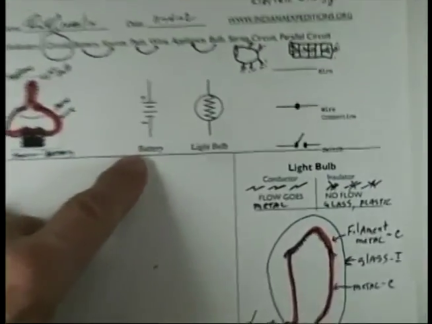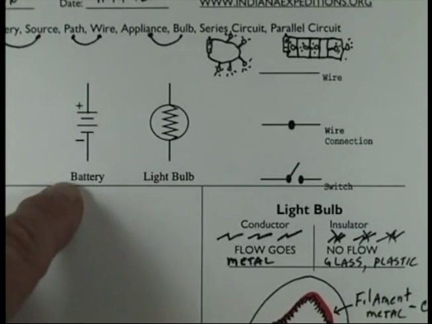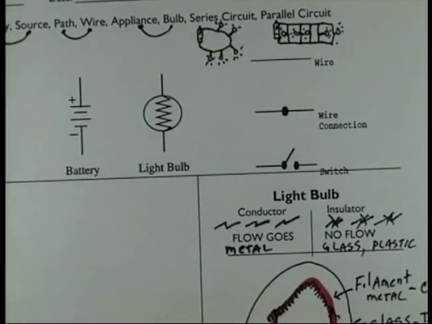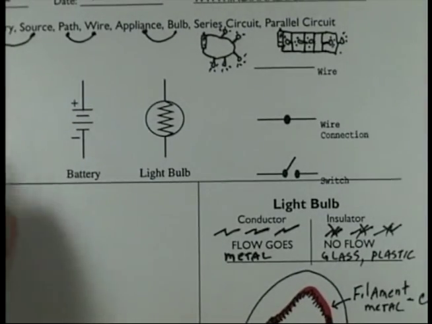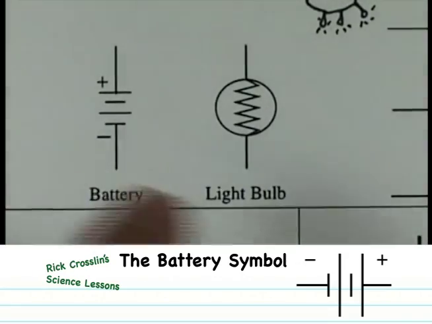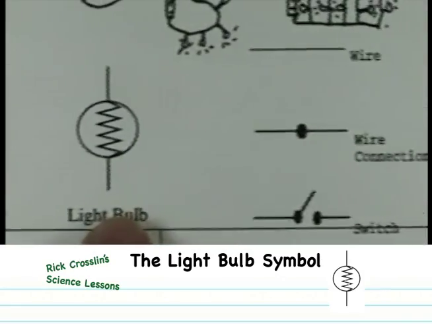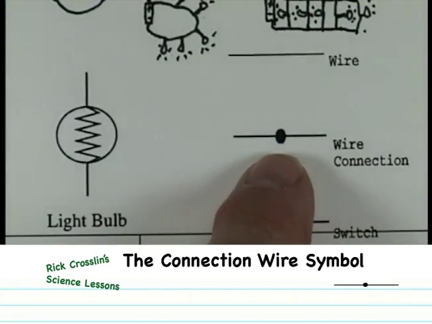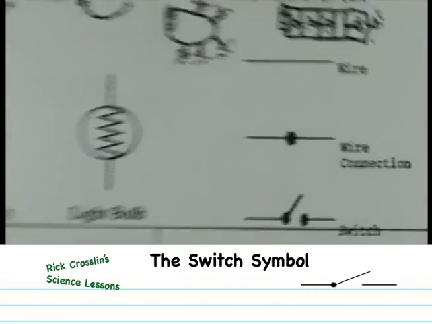Let's go ahead and make a circuit by drawing and using some special symbols. If you look on here, there's some symbols that we've added, and these are kind of special. People use them all over the world. It's like a secret language that only scientists and engineers know about. Now you know about them. This is a symbol for a battery. This is a symbol for a light bulb. This is a symbol for wire, when two wires come together and are connected, and for a switch.